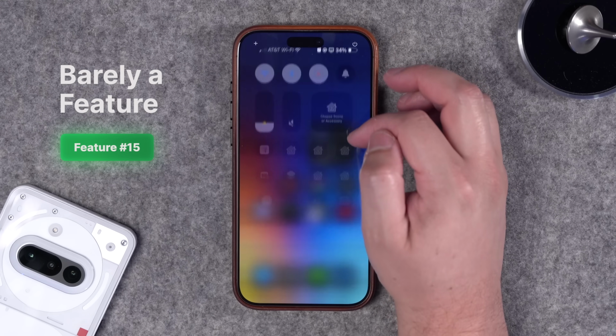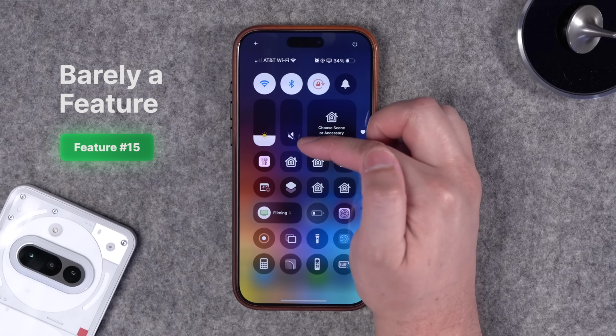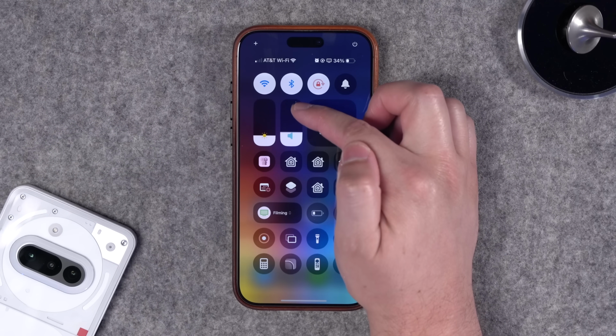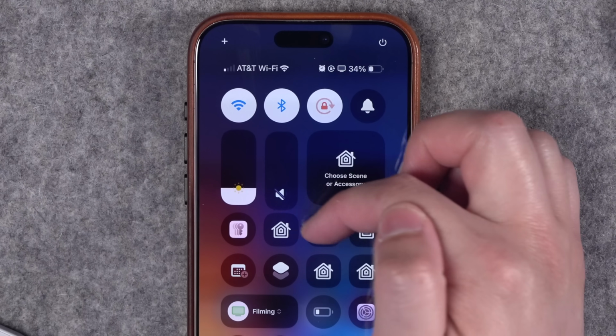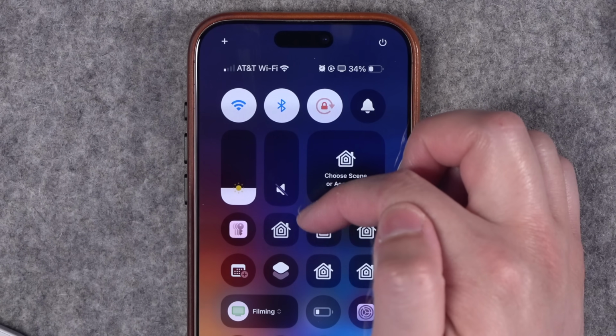And finally, for the tiniest of details, the little volume slider here, when you raise the volume past the speaker icon, it now turns blue, and then it goes to white when you drop it below that. Amazing. So those are the big changes in 18.4.